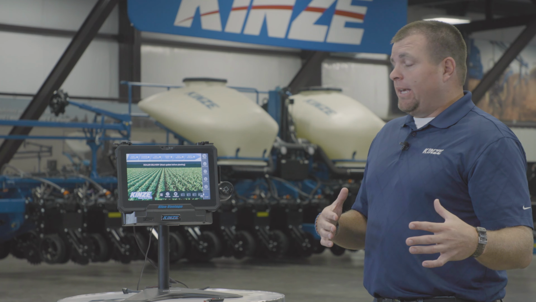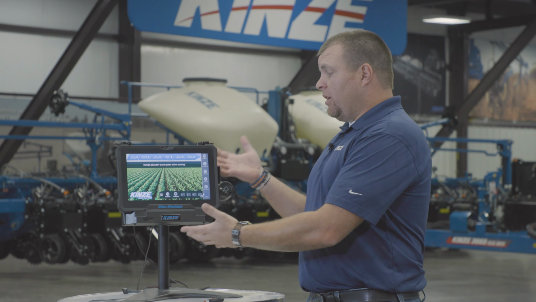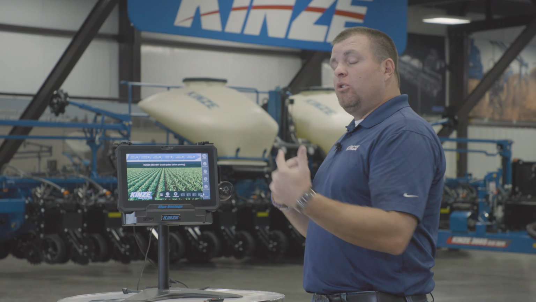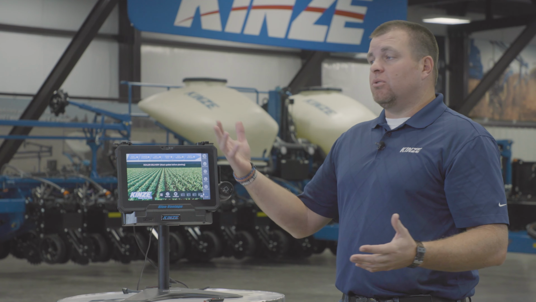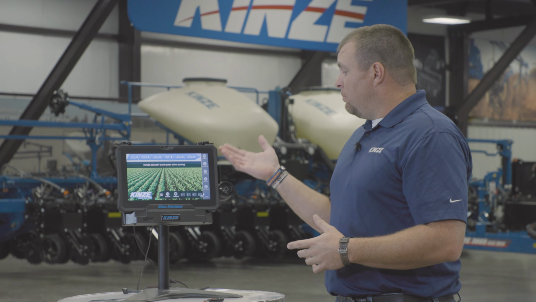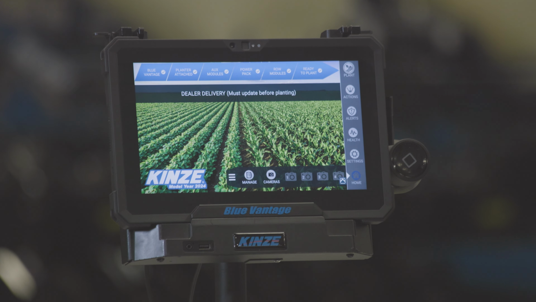Let's talk about taking data out of the Blue Vantage display. You can do it a couple different ways. One, you can leave it in the dock station like I have here. You, of course, can remove the tablet, take it into the office, use the wall charger to plug it in, and then just export it right as you're sitting at the counter. The process is the same.